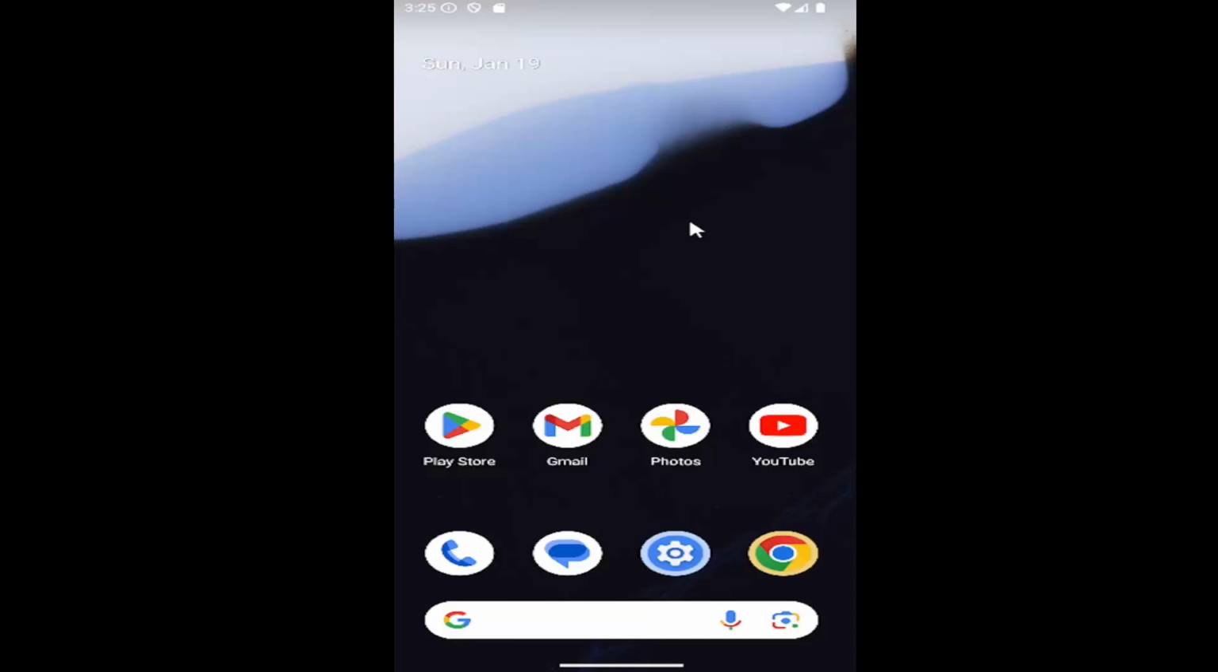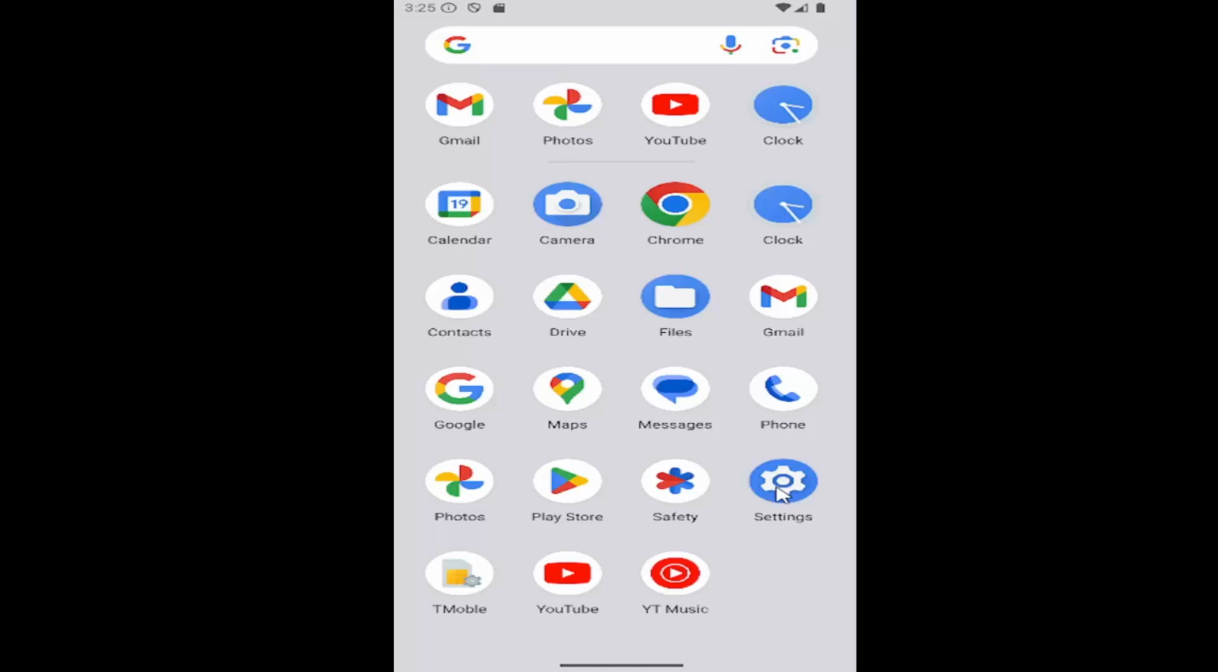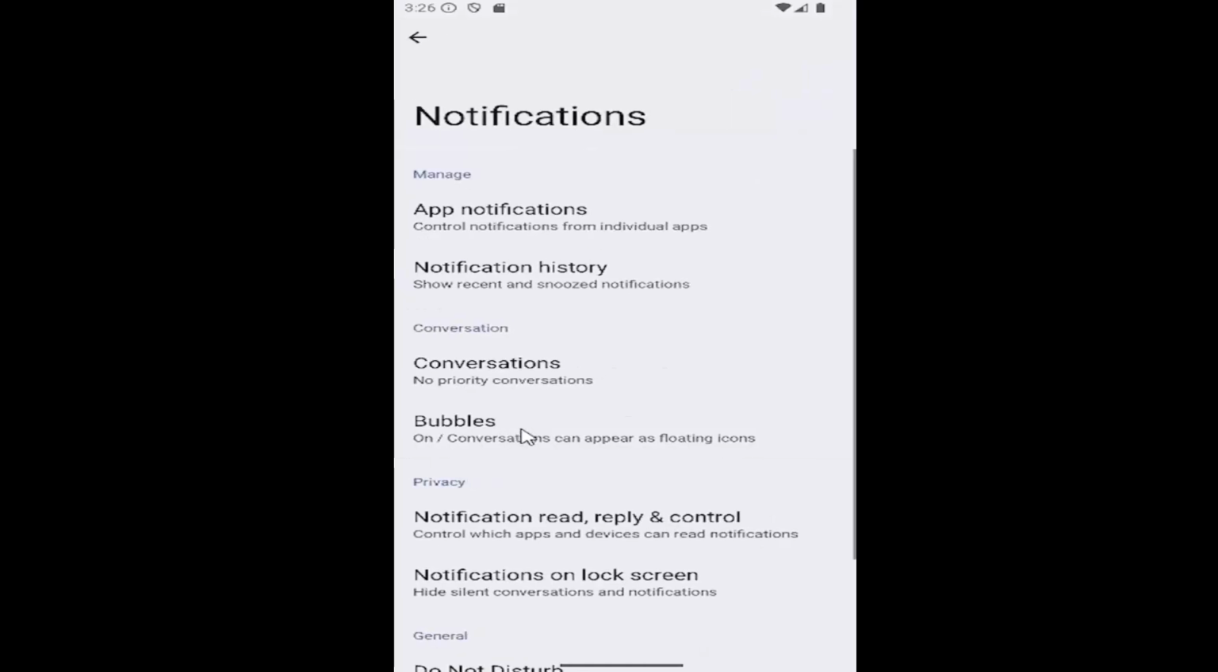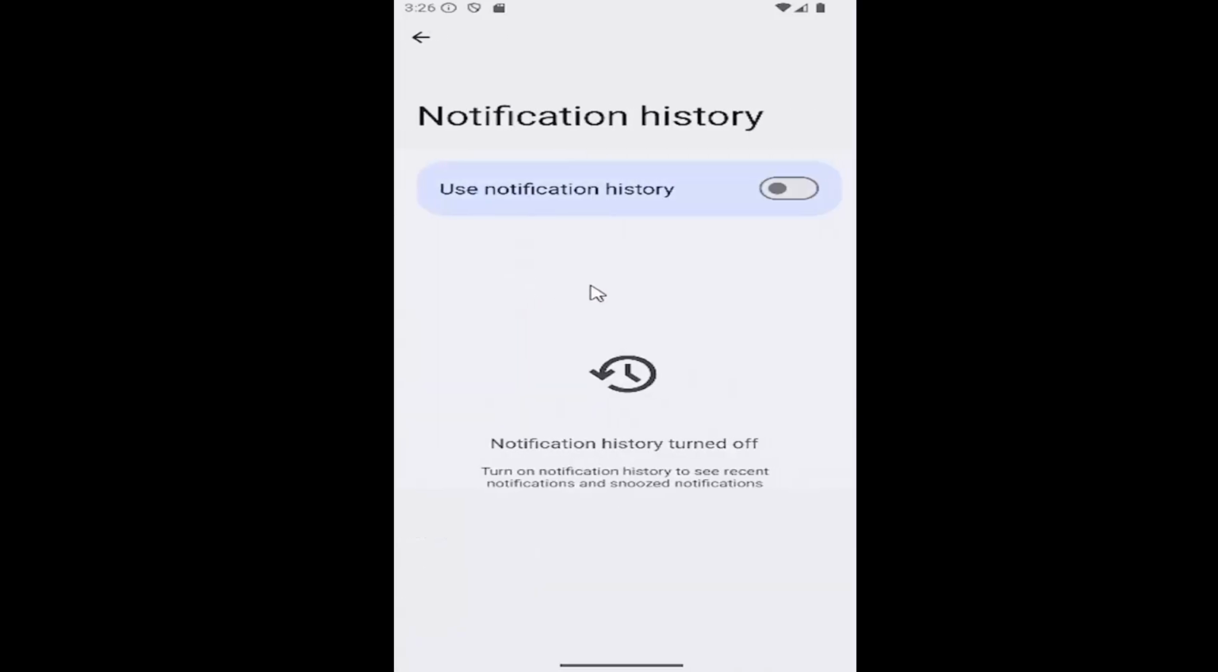So all you have to do is swipe up on your home screen and select the Settings gear button. And then underneath Settings, go down and select Notifications. Underneath Manage, select where it says Notification History. And then if you have any notification history, it'll be listed in here.